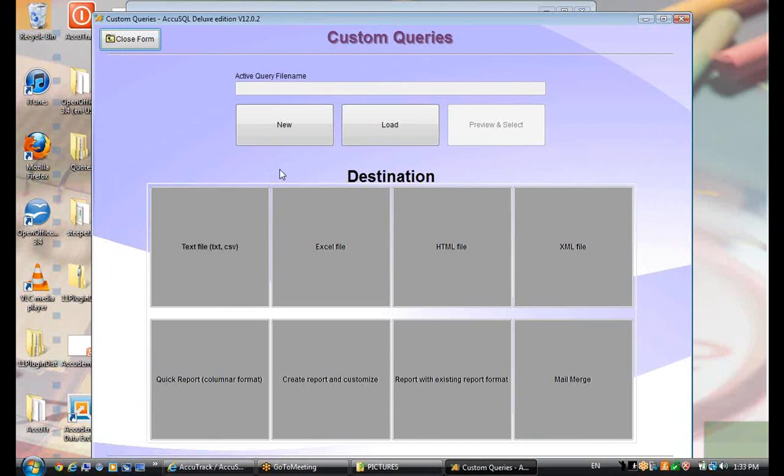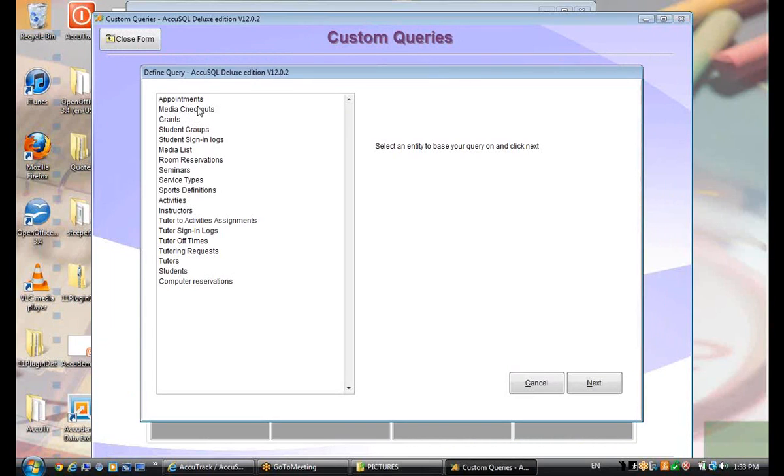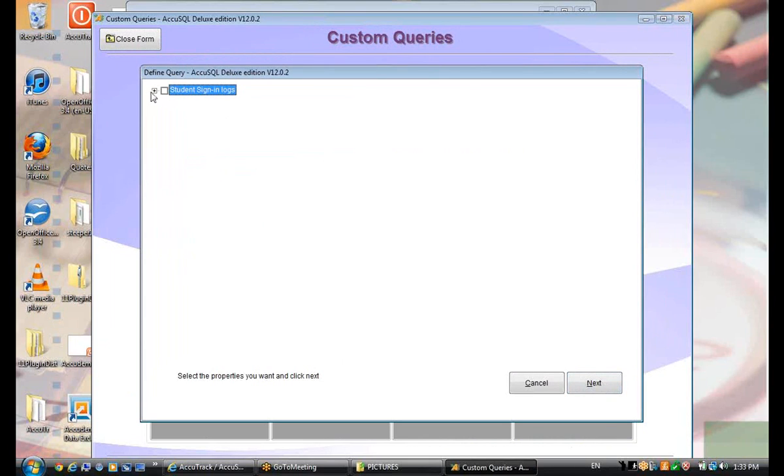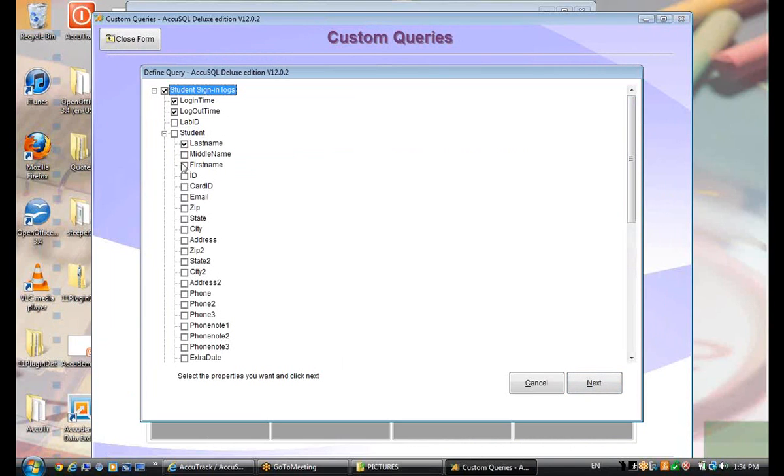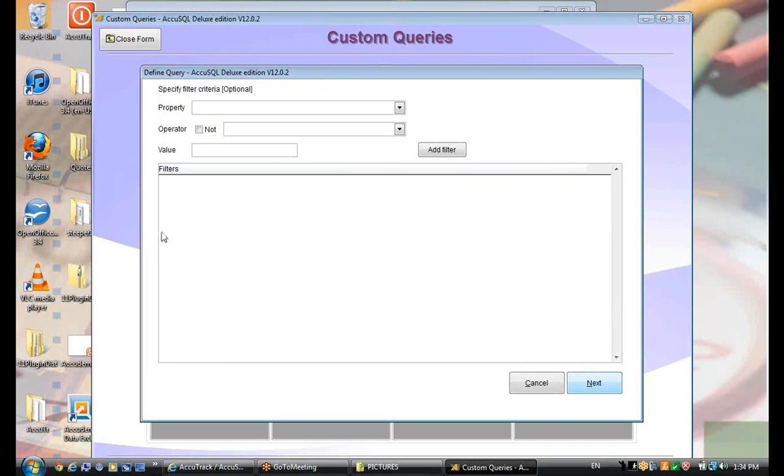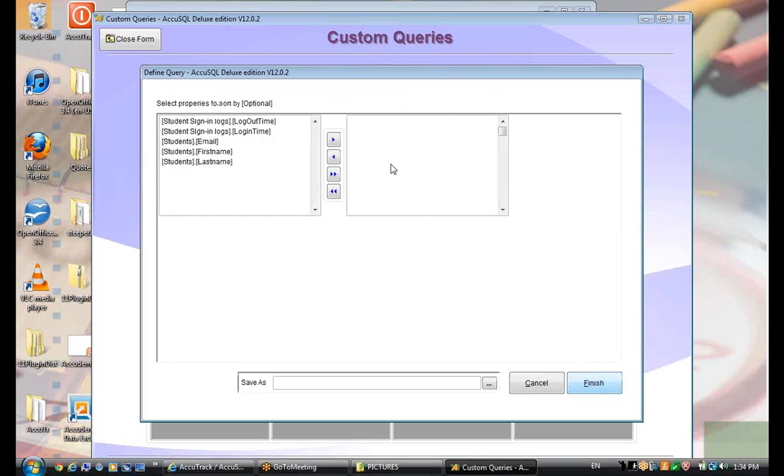Okay, but I want to show you a little bit more about query generator, and I'm going to do a new query here, for instance. Well, let's say that we're going to do something from, how about sign-ins, sign-in logs. Okay, now I can pick the fields, and by the way, if I pick this, it'll pick all the fields for that particular table. But I'll just say I want login time, logout time. I'm going to get the student's last name and first name and email, let's say. Okay. All right, and I'm going to talk about this query in a minute because I think this one's important. But for now, I'm just going to go next.